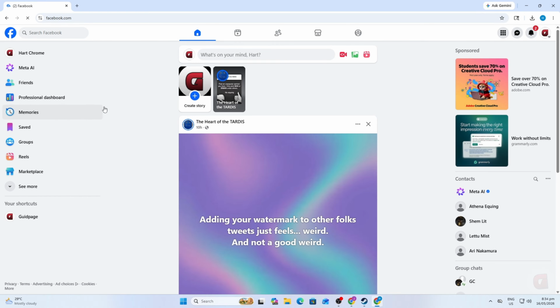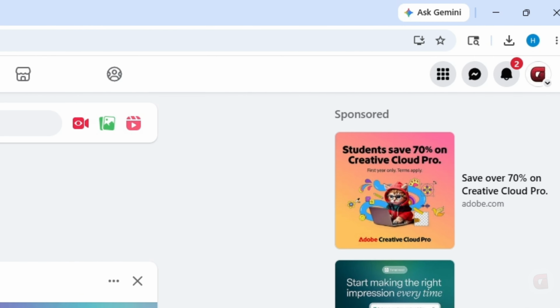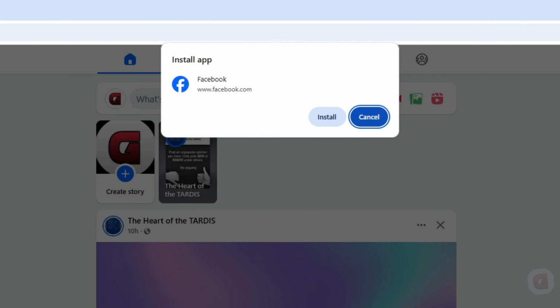And now that you're on Facebook, next I want you to take a look at the top right corner of your screen, and then you will see this download icon right here just beside the bookmark. So this icon is used to download this website of Facebook as an app. So just go and click it. And then you can now click install.